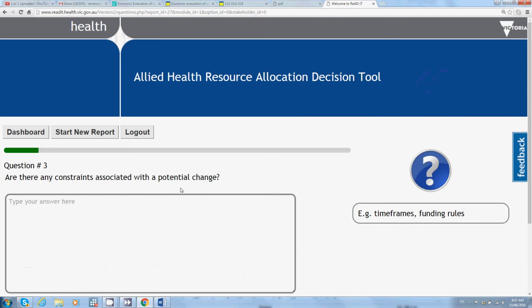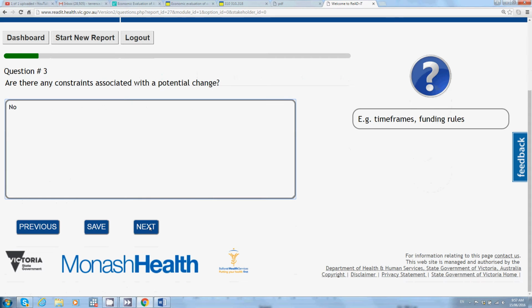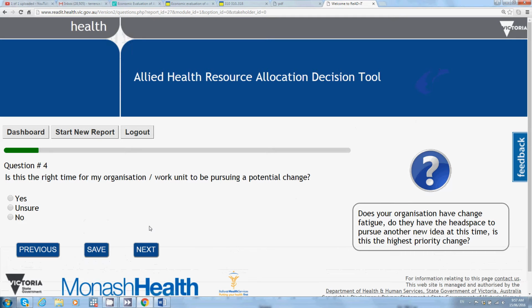Are there any constraints associated with the potential change? No, there's no constraints, no contracts or agreements. It's not tied to any particular activity that might need to be pursued to receive that money. It's just departmental funding. Question 4, is this the right time for my organisation or working to be pursuing this potential change? Yes, we've got that money available, and if we don't use that next year, I'm pretty sure it'll be taken away from us in the following budget.